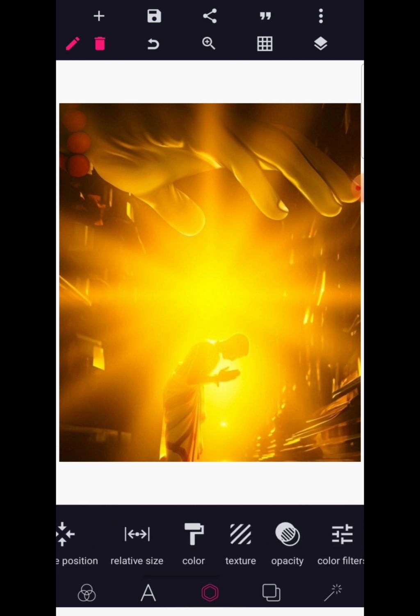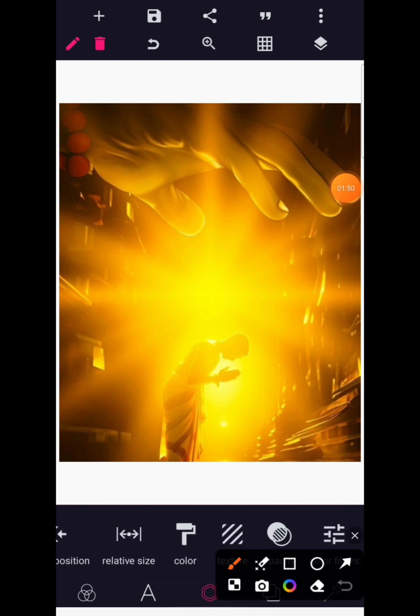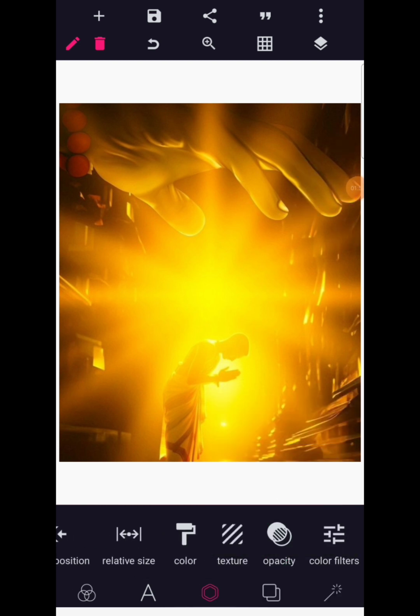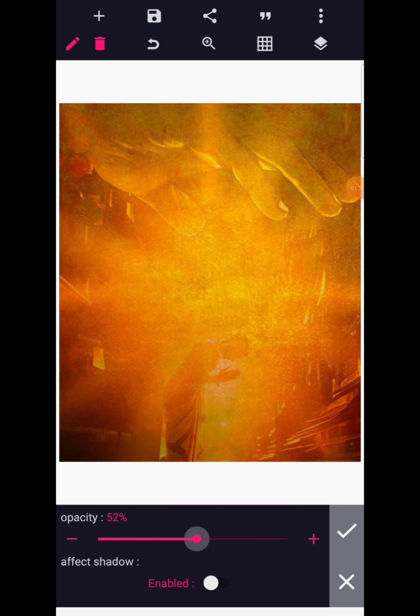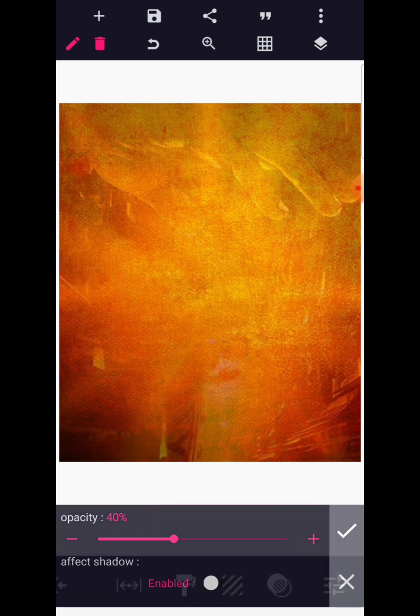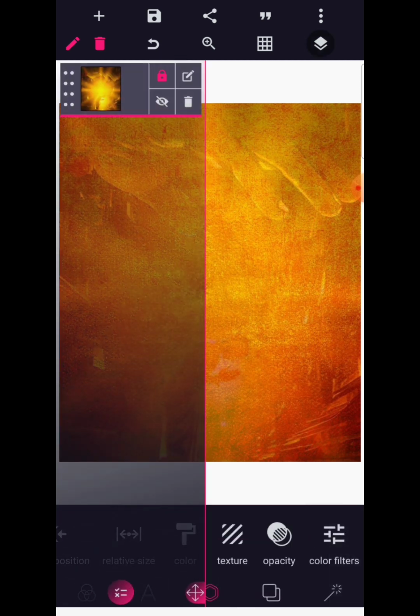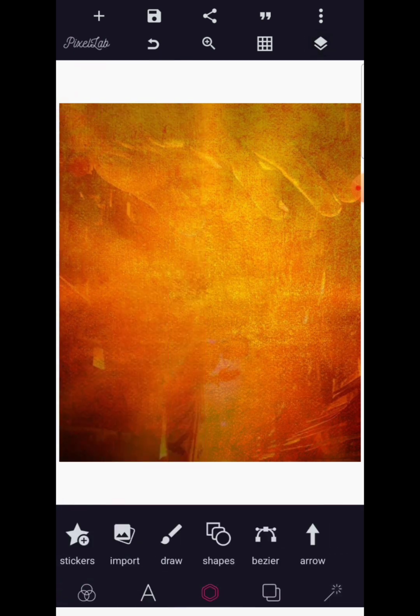of the first. Then let's bring in the trick now, which is just to go to opacity and reduce the opacity of this to about 40 or thereabout, so that it can perfectly blend with the first background. And as you can see, everything is now set.